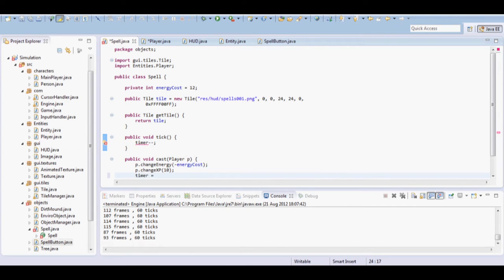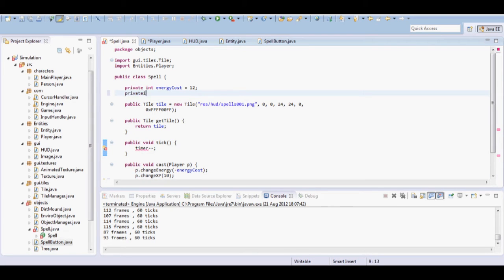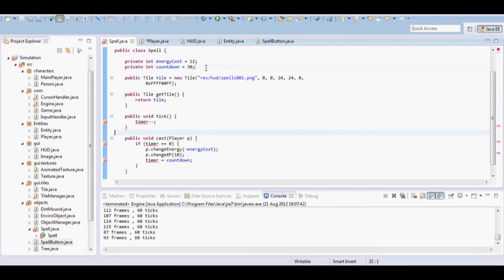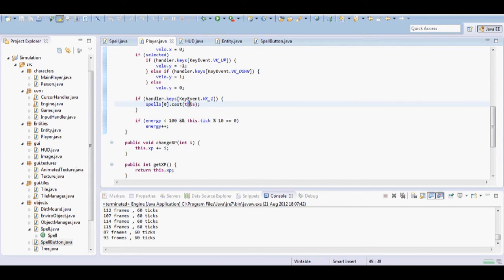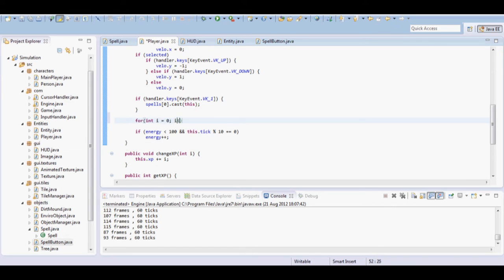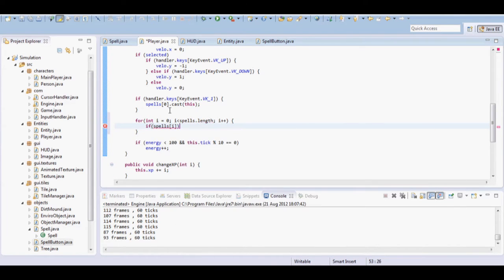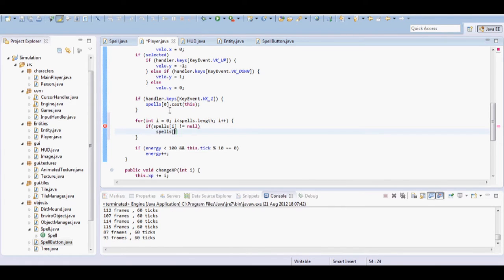Now you see me adding a timer. What the timer will do is, say you're just holding your finger down and it's casting constantly, it'll add a countdown of 30 ticks, which we've put on this one. When you cast it, it'll set the timer to equal countdown, so at the moment timer equals 30, then every tick it will reduce timer by 1, so every 30th tick you can recast the spell.